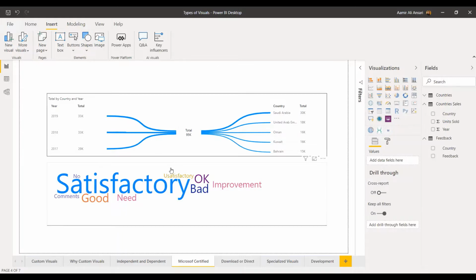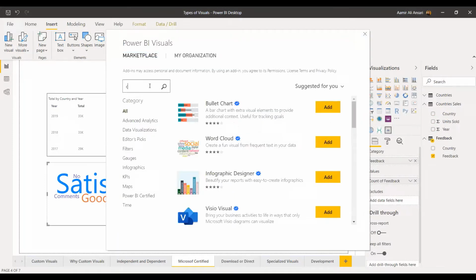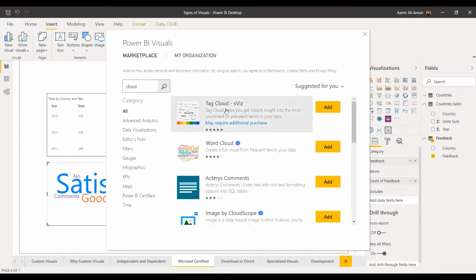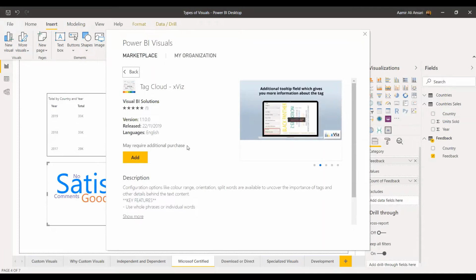The second one which I'm using over here is the word cloud. Once again, if you go and search from the app source, for example, if I search cloud word, you have this tag cloud as well, and you have this word cloud as well. More or less they have similar features, but definitely some are more advanced visuals, and they might be paid ones. Like this tag cloud from Visual BI solution says it may require additional purchase.